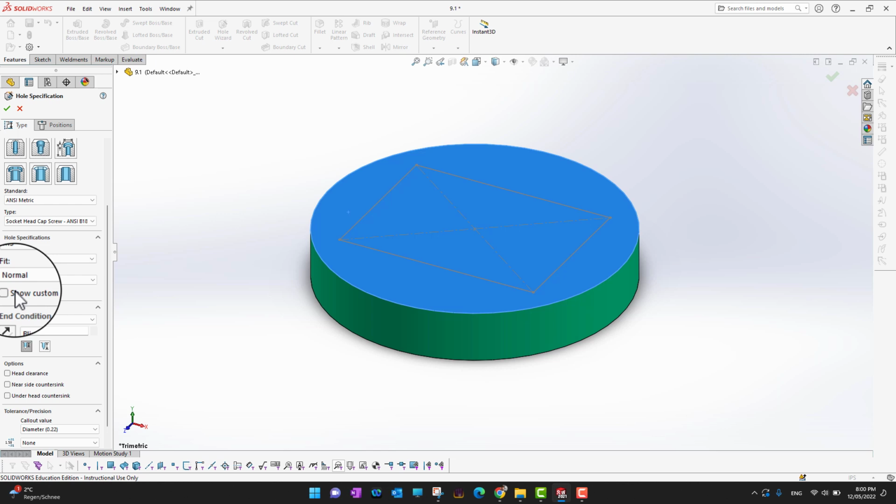And then there is an option if you don't want to use any standard: you can just check this and have your own custom sizing. Then there is another option, which is end condition, how deep you want to go. Again you can see the first option is blind, or through all, up to next, up to vertex, up to surface if you have multiple surfaces, or offset from surface. I would say let's go with through all.